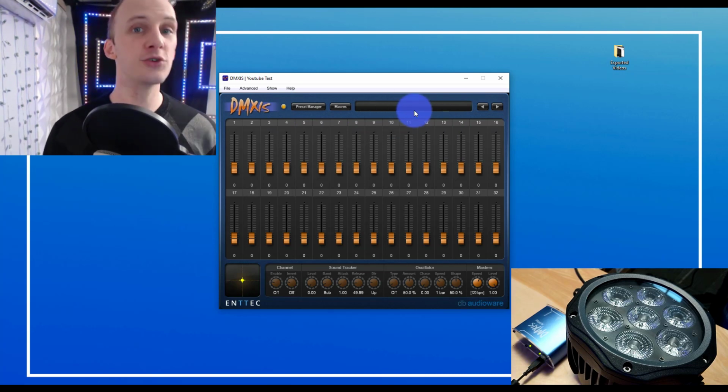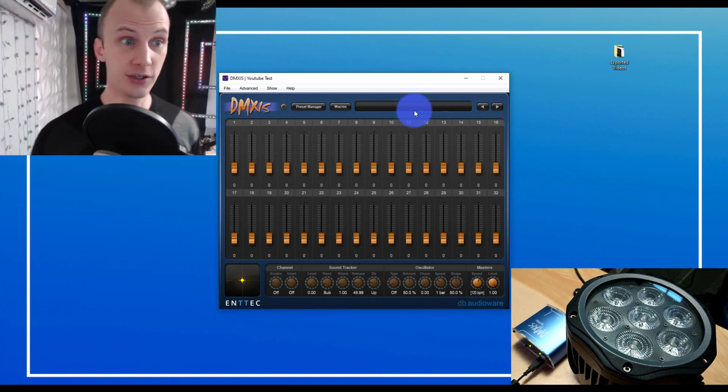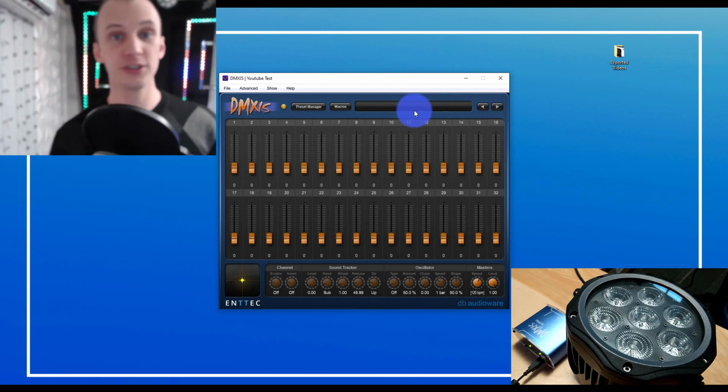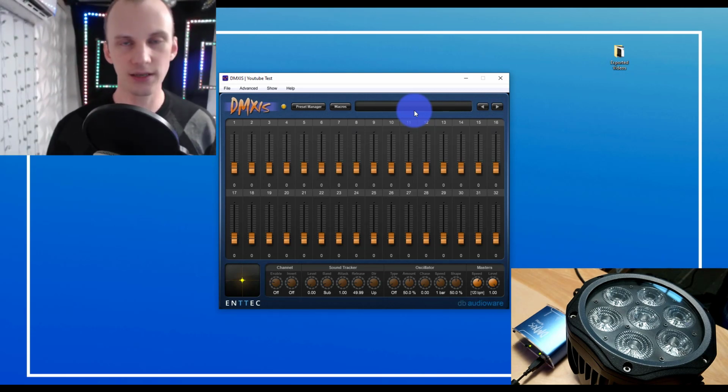Now, if it's the first time that you connect your DMXis box, it does walk you through an online activation where you use a code from the bottom of your box, you enter your email, you get a code back to activate the computer.